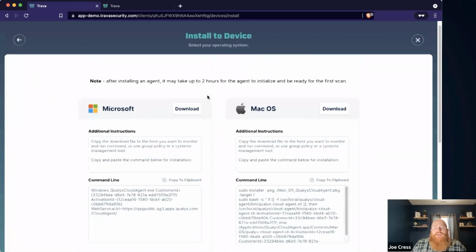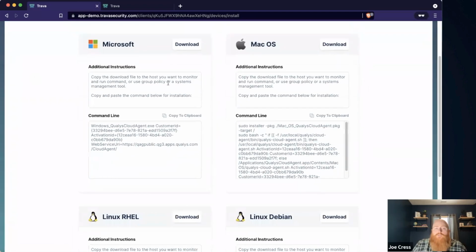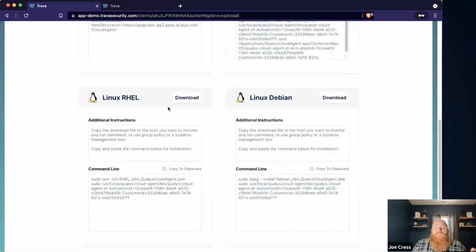And right now we have 4 different types of agent software. So we have Microsoft Windows, and there's instructions here, Mac OS, also Red Hat Enterprise Linux, and Debian.